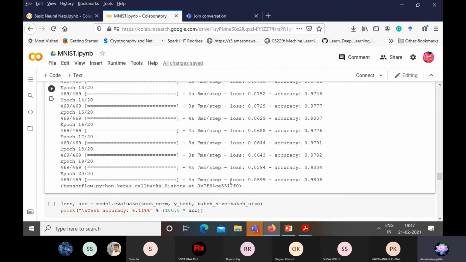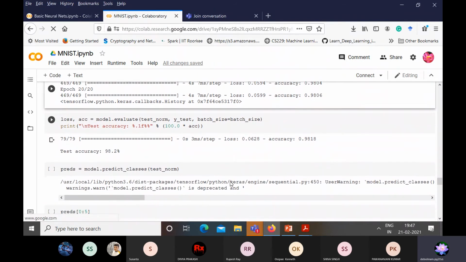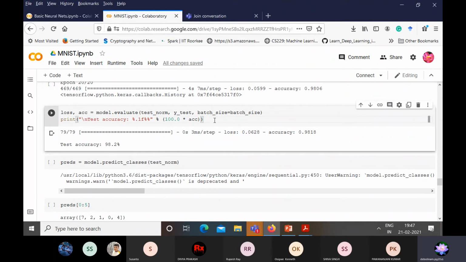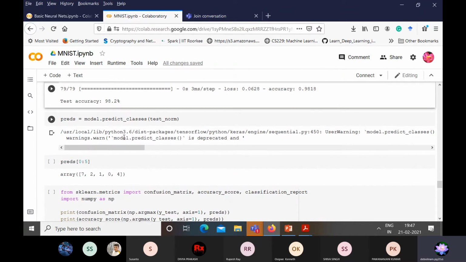We can see the loss to be 0.05 and the accuracy is 98%. When we evaluate the model on the test data, we see the model achieves the accuracy of 98.2%. You can also see other metrics in the model. There's this particular function called predict classes.